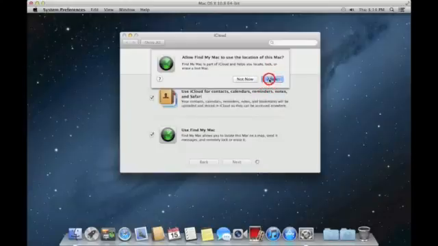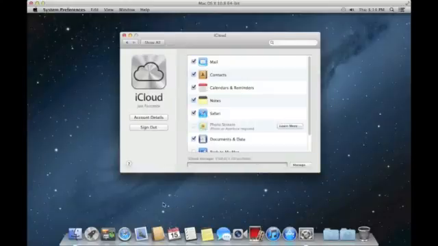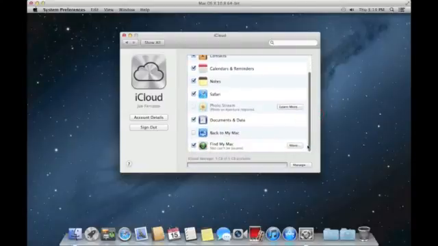And we want to allow Find My Mac. As you can see, you have mail, contacts, calendars and reminders, notes, Safari. By default, it did not turn on Photo Stream or Back to My Mac. I'm going to leave Back to My Mac off. That's basically if you have a desktop and you want to access your computer, screen share, if you will, from outside the network. If you travel a lot with a laptop, you can use it to remote control your computer at home if it's online. I'm going to leave that off in this instance.